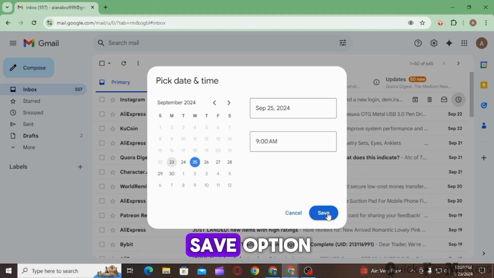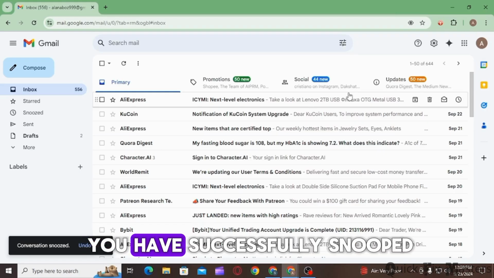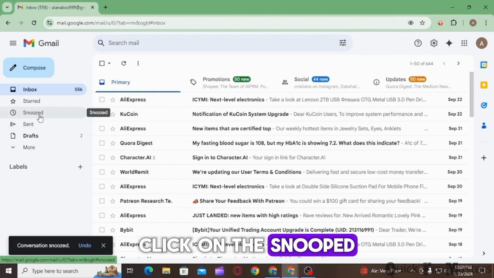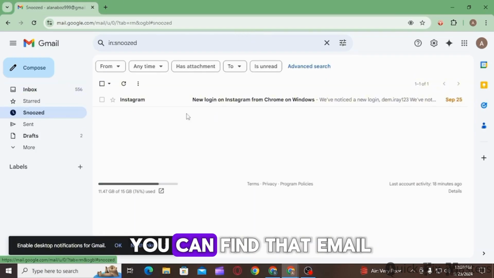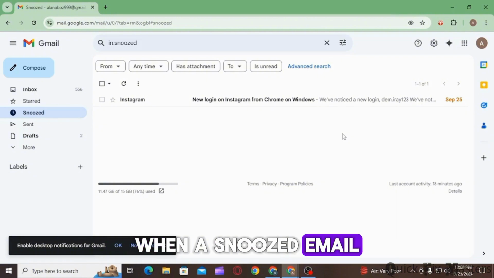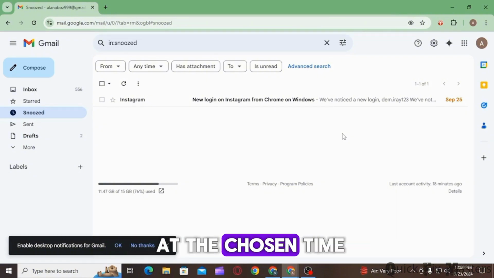Now click on the save option. Once you do that, you have successfully snoozed that email. If you want to view it, click on the snoozed option and over here you can find that email. Now you will get a notification when a snoozed email returns to your inbox at the chosen time.